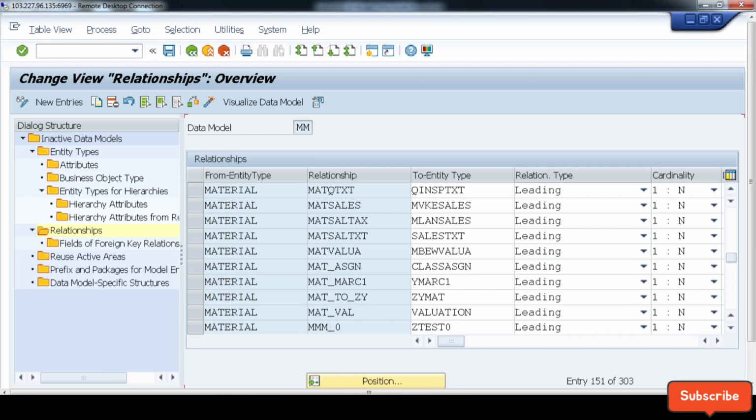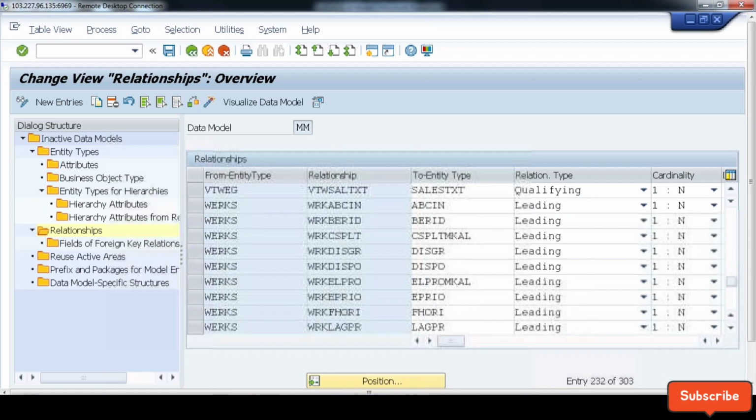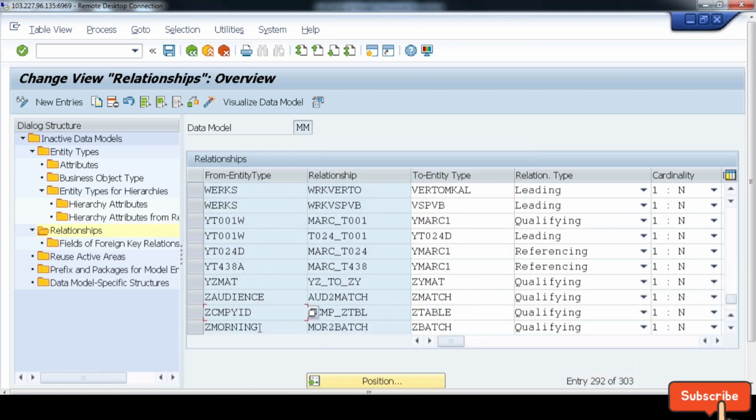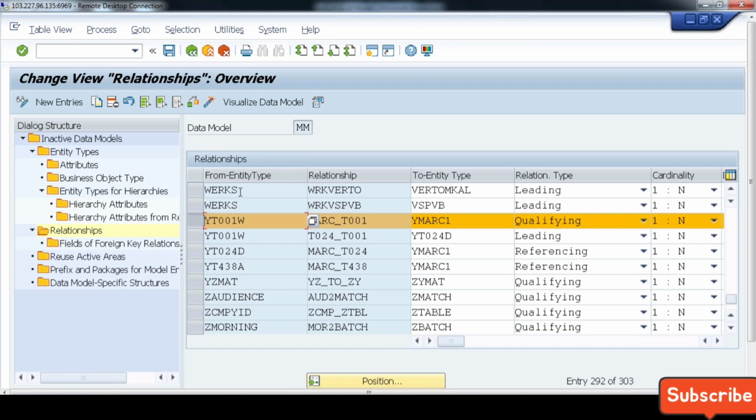Next is this one, which is again the plant details. Okay. So this YT001W, which is one entity type, and particularly this is a type 3 entity type, which is associated with the type 4. Makes sense? And this is nothing but the qualifying relationship.